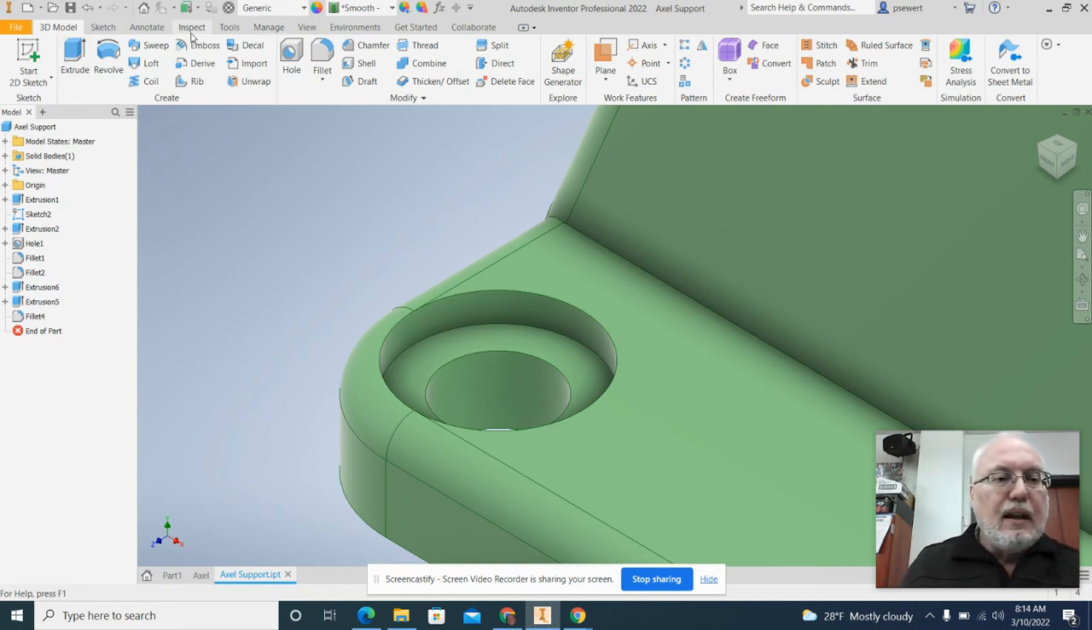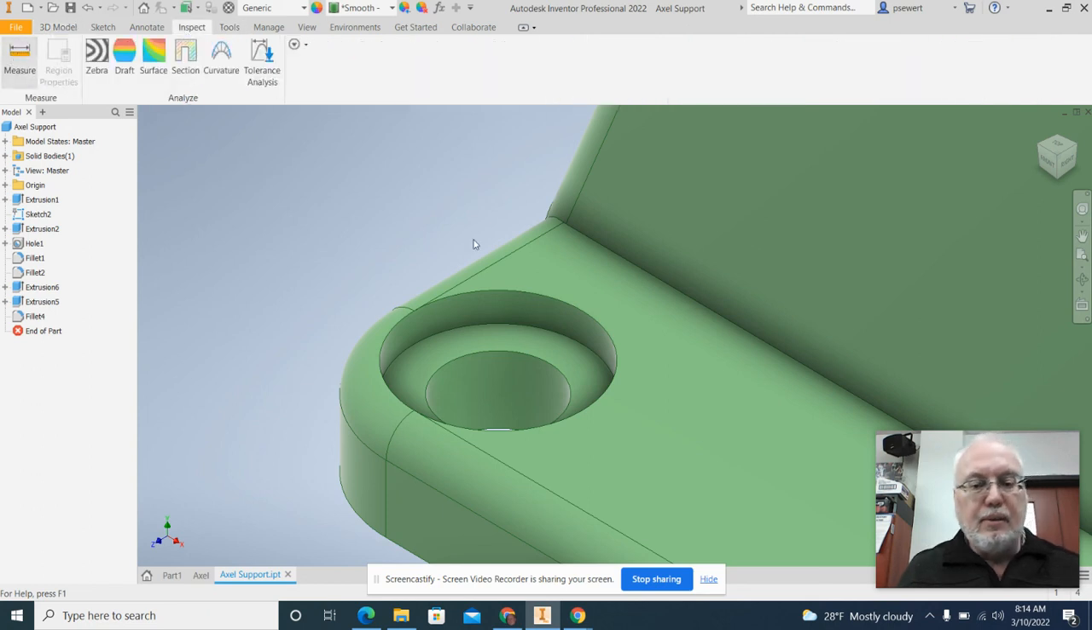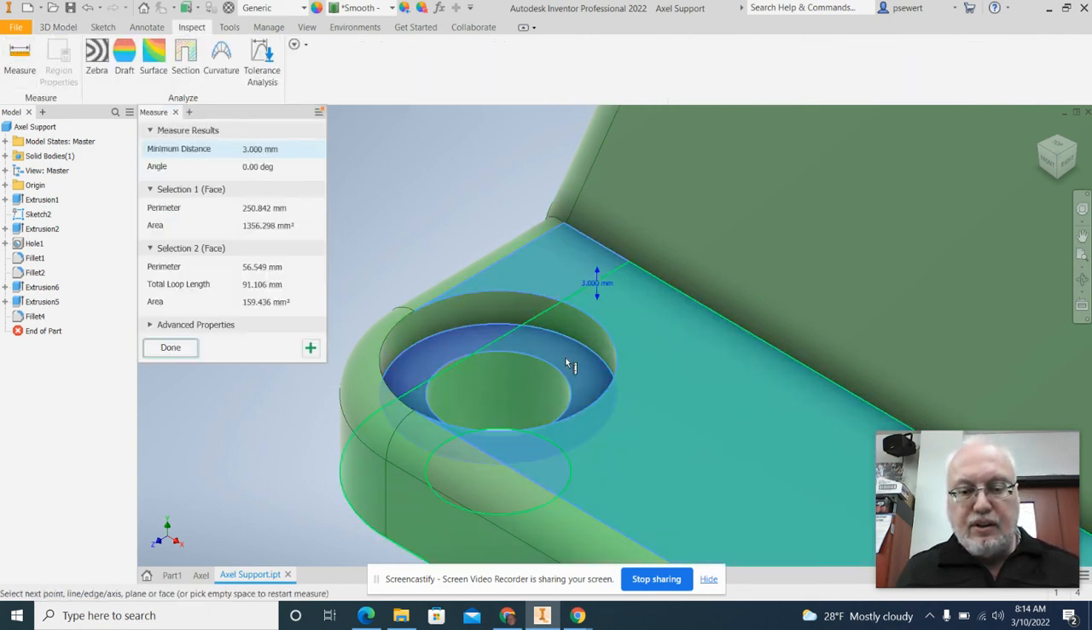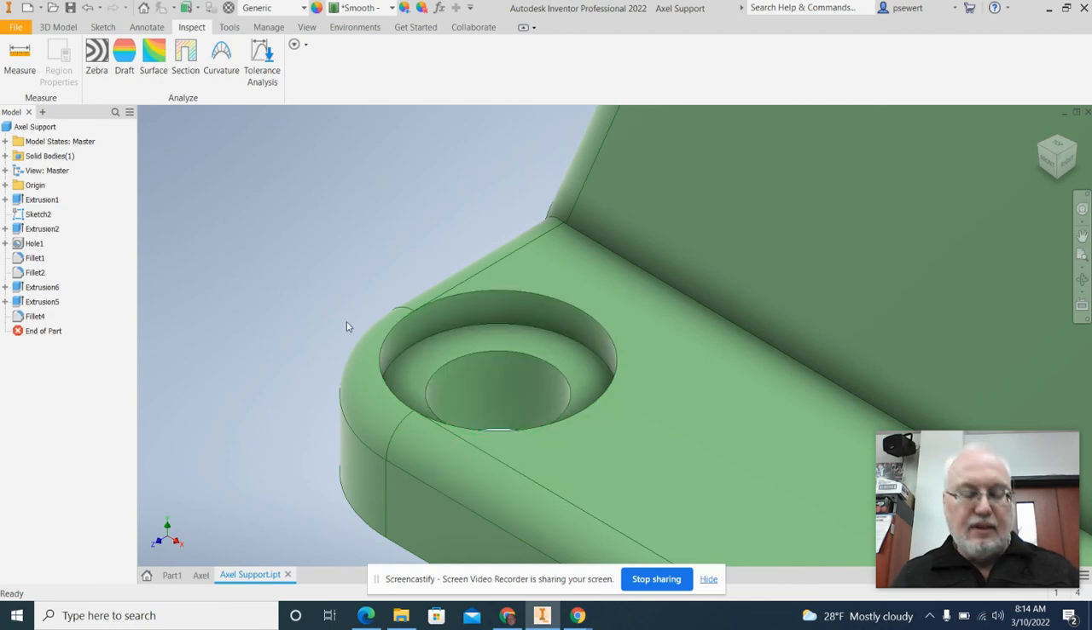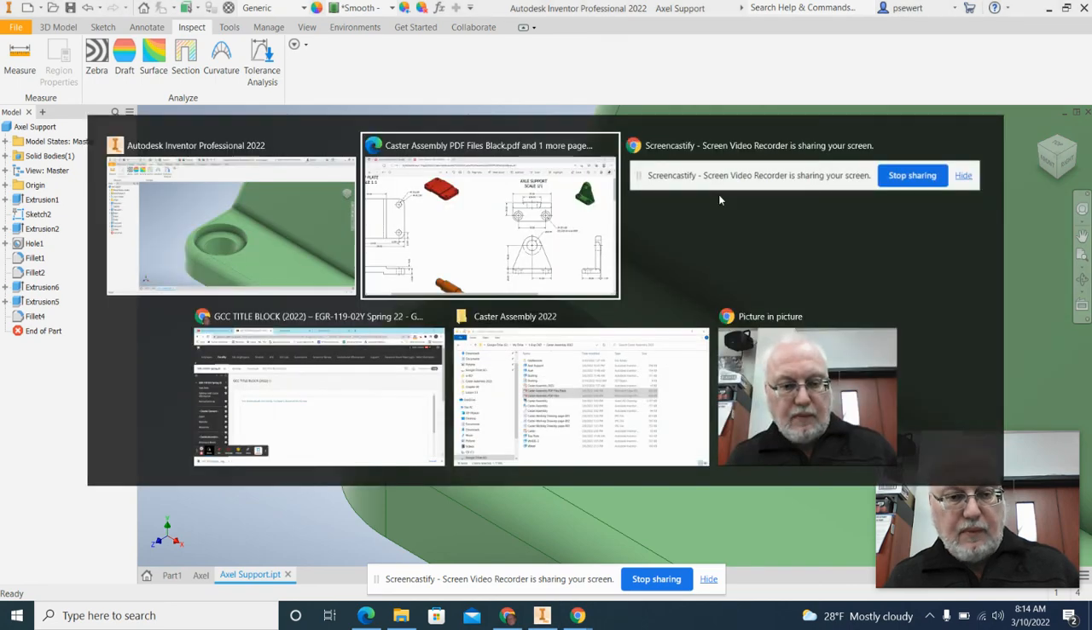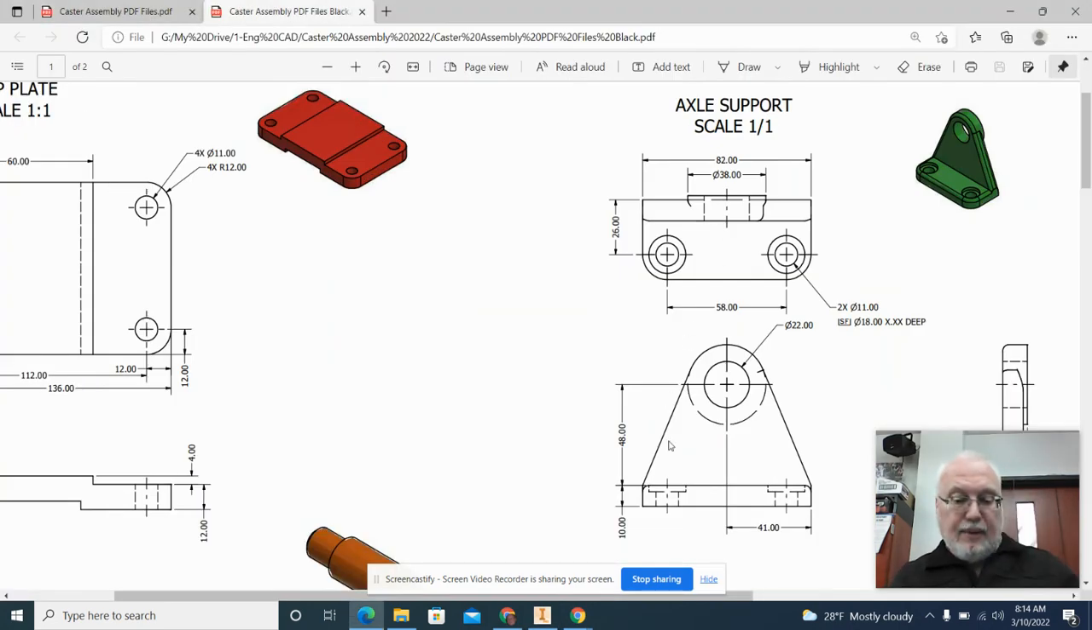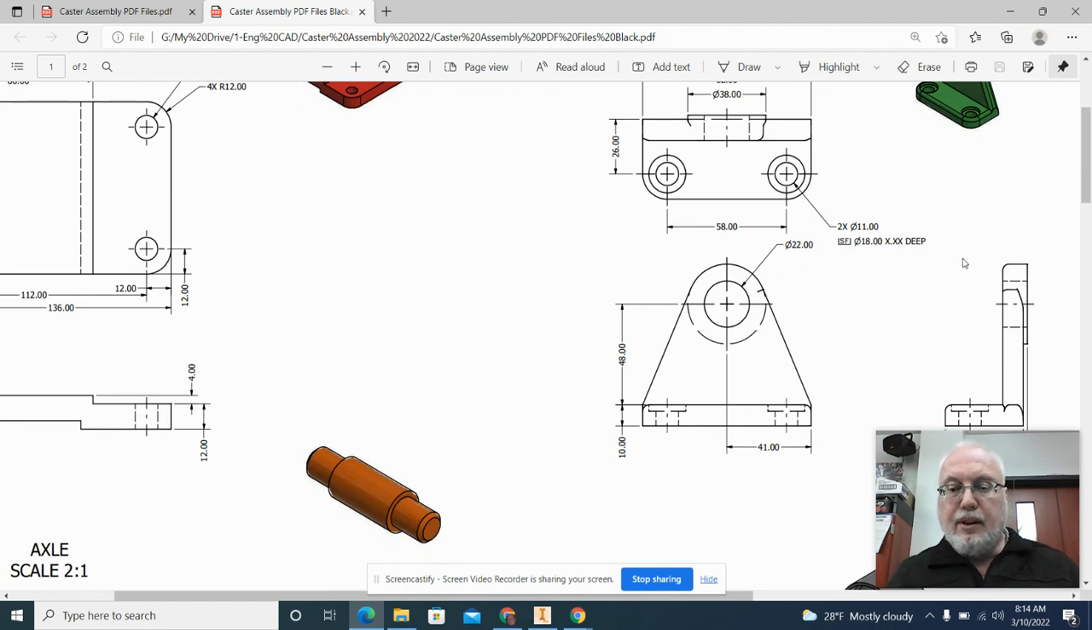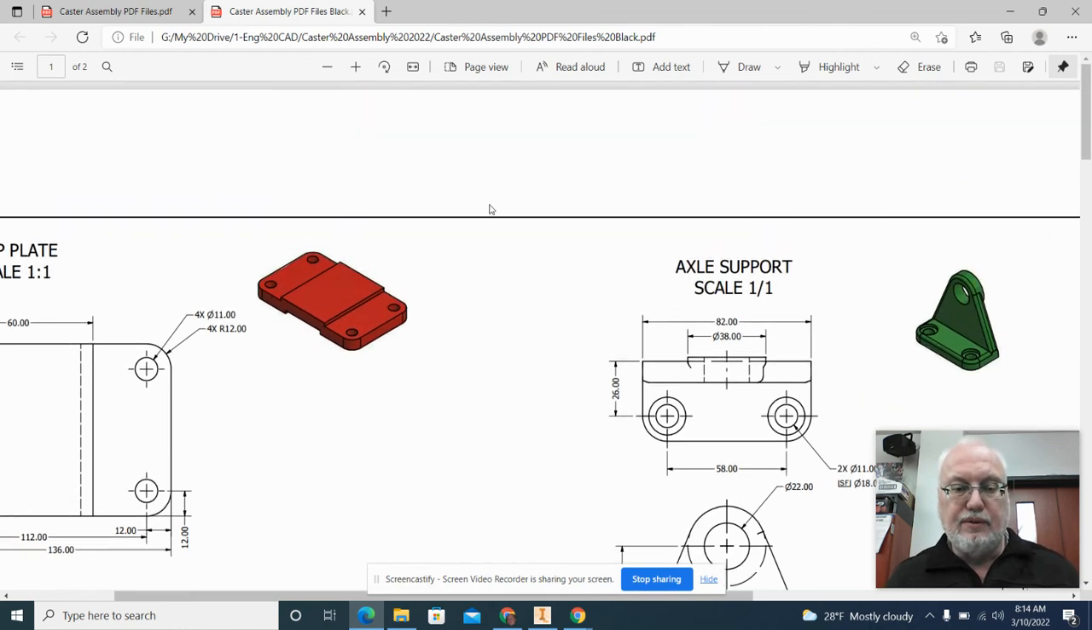Anyways, all right. So I'm going to go to inspect and measure. I'm going to go from this surface here to this one right here, and that is 3 millimeters. So the depth of this spot face on both sides is 3 millimeters. So back to this. The important thing there is to make sure that you set the units to millimeters rather than inches, because if you don't, you're going to get inch dimensions, and that's not going to work out well for you.